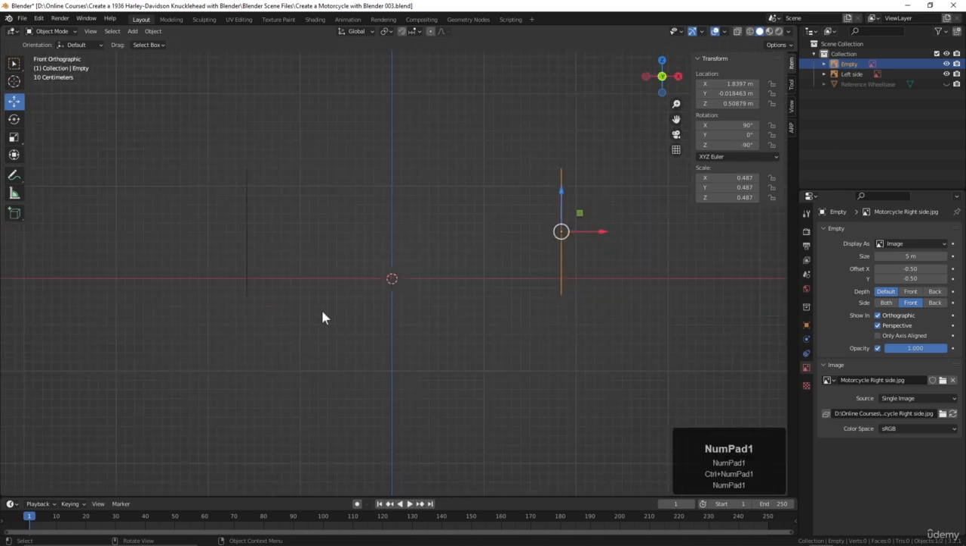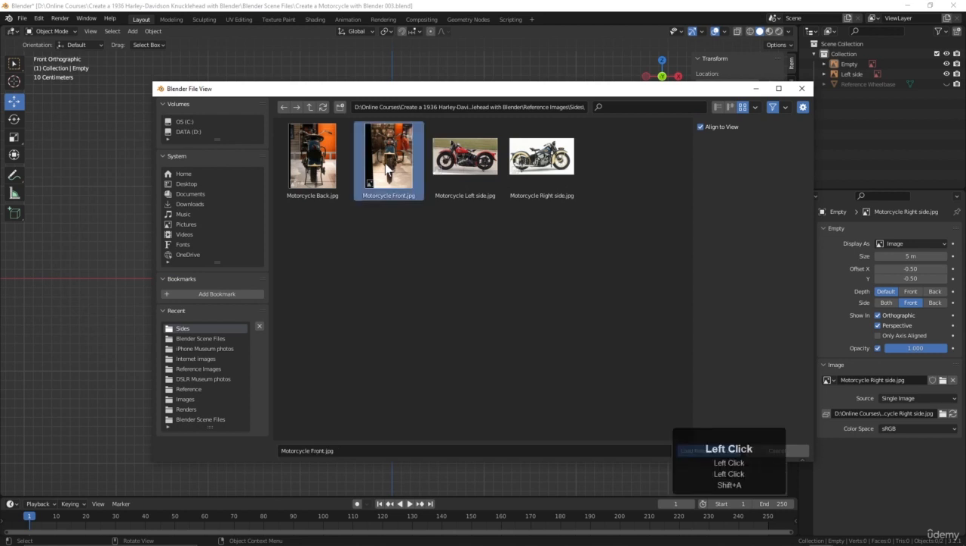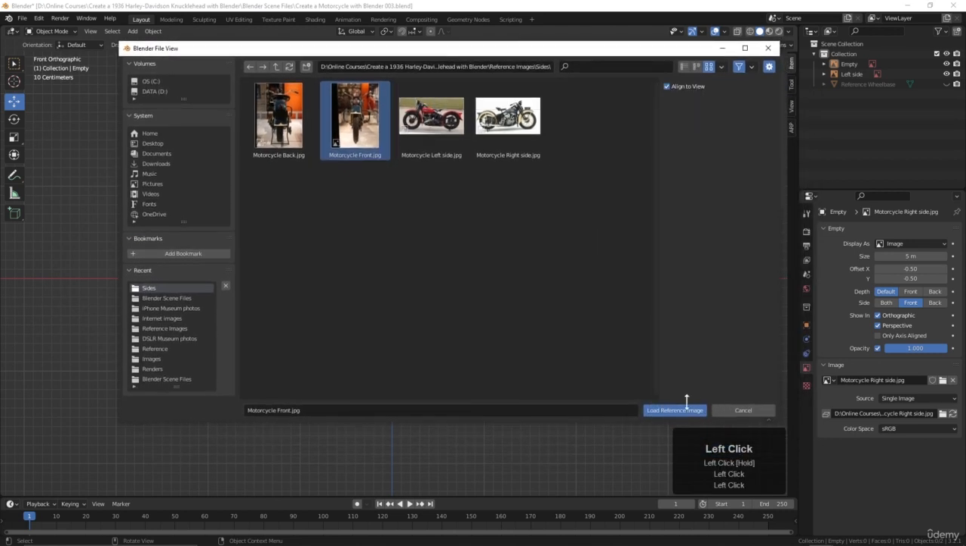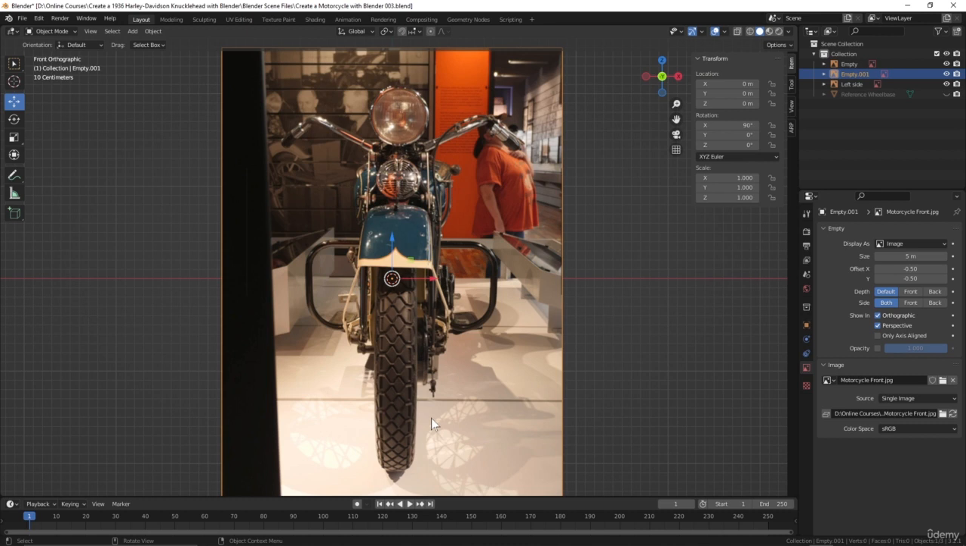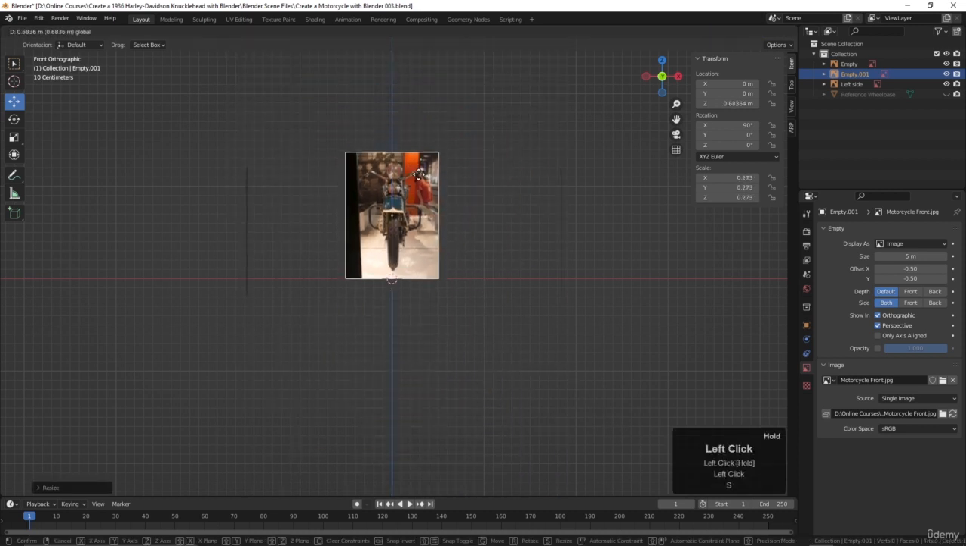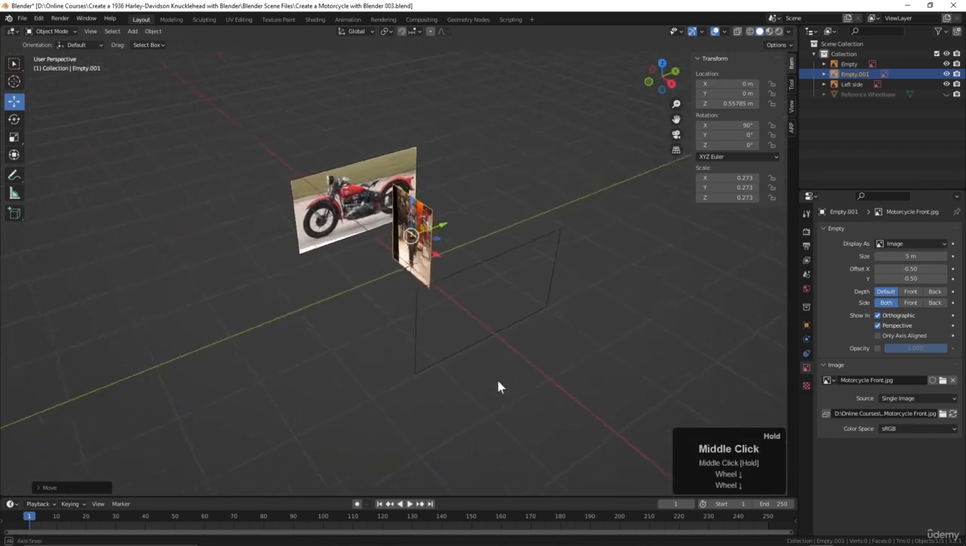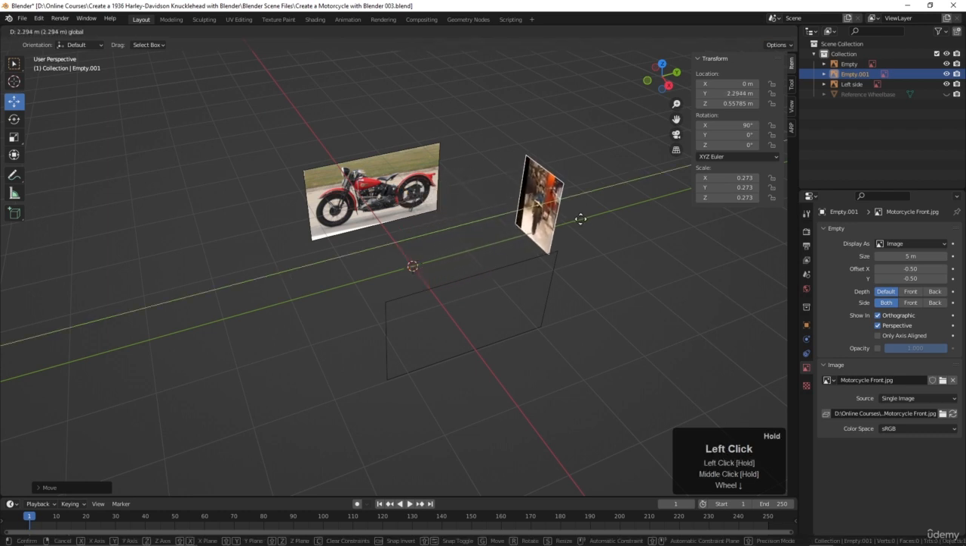So let's begin with the 1 key, and let's bring in the front image. Shift A, Image, and Reference. We'll select this one here, and we'll click Load Reference Image. Now, how are we going to figure out how big this should be without being able to see the wheelbase? Well, what we can do is use our images that we have in here currently to figure out how tall it should be, and then we'll use that object that tells us how tall it is to adjust this image here. So let's tumble around, and I'm going to pull this back a bit.